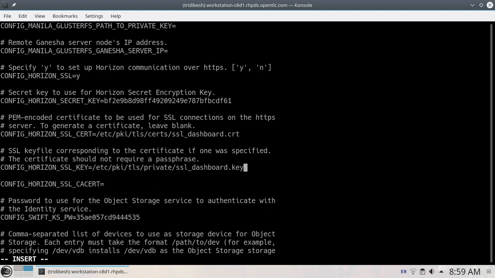So etc PKI TLS. So this is the private SSL key. Similarly we will give for Horizon SSL CA-cert. etc PKI TLS certs self-cert. So here you will be using the self-cert key. So these certificates will be used when you are accessing your Horizon dashboard using HTTPS. So these certificate files will be required, like Horizon, then for VNC, then your self-signed keys, all those things.